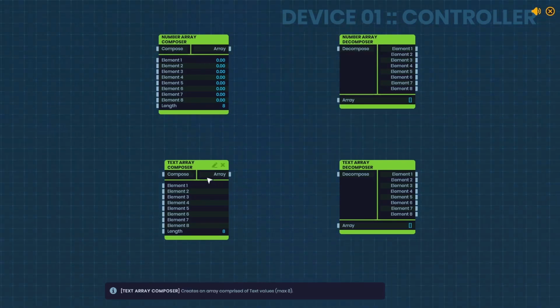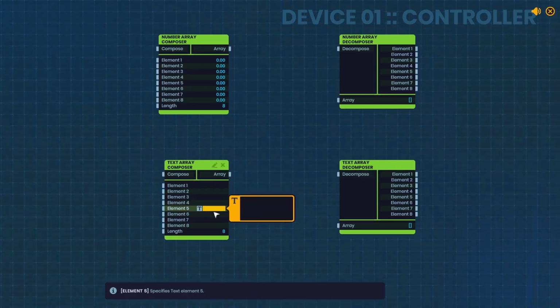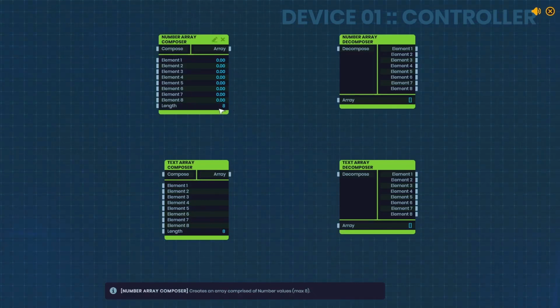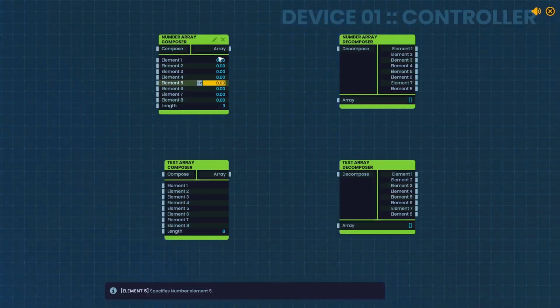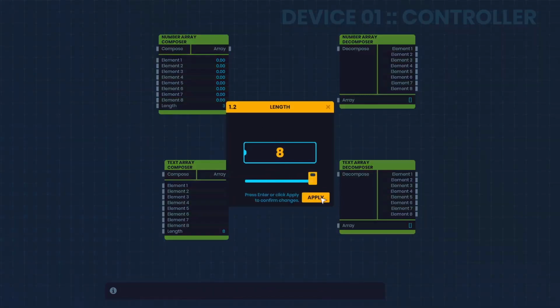The text array composer and decomposer work just the same, but with text instead of numbers. For both of these composers, you can select how big of an array you want. If you're only using the first 3 elements, you could move this down to 3, or if you're using all of it, you can turn it back up to 8.